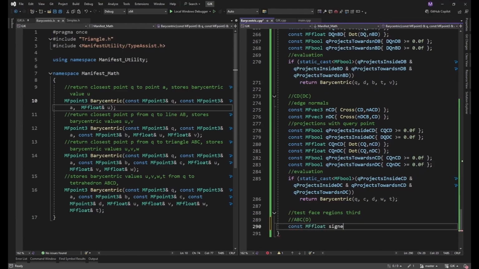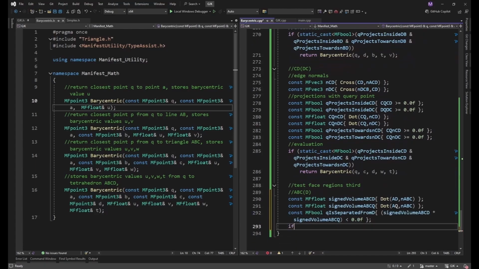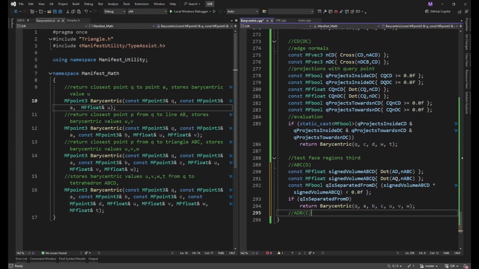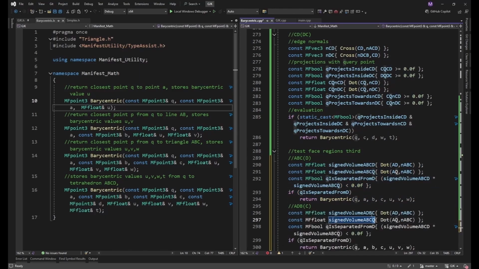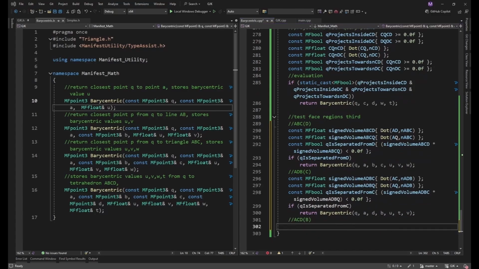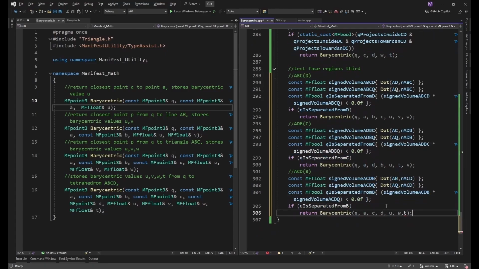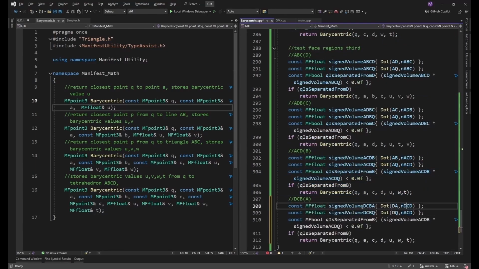Next, we will be testing the face regions, and for this, we simply want to check if the face created by the points which exclude that which is in question is basically a separating plane between the query point and the complementary point. So for example, when testing face ABC, we are checking if triangle ABC separates Q and D. We go ahead and compute the parallelepiped and get the signed volume, and then the multiplication of those two should be negative if they are in fact separated by the plane. If the point is separated from Q, we return the Barycentric 2 calculation using the vertices which create the face that separates the point and the complementary vertex.